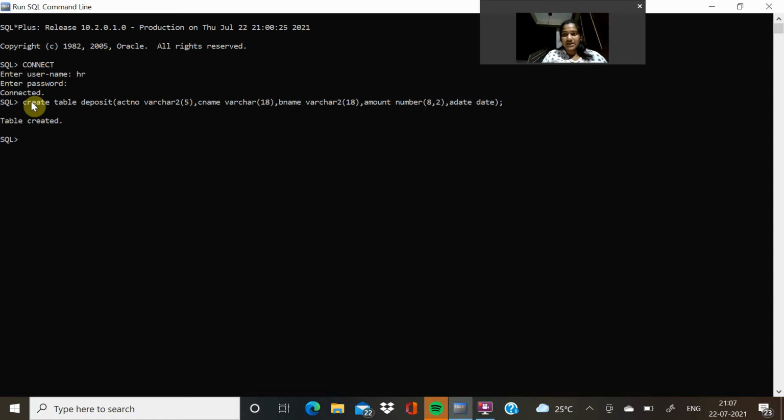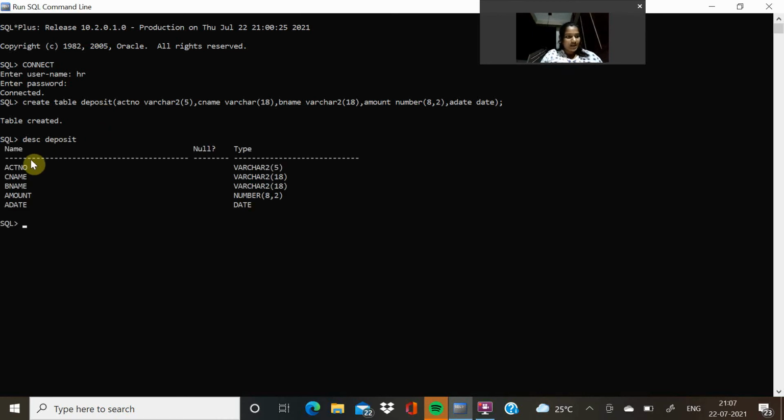And now the table is created. To display the table we have to use describe. Sorry, we gave here just deposit, so we have to give describe deposit, and it shows our description. Account number should be in varchar, whereas customer name should be in varchar, bank name should also be in varchar, account number should be in number, and account date should be date.